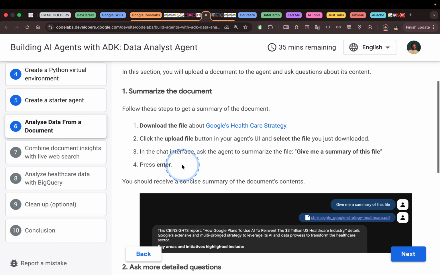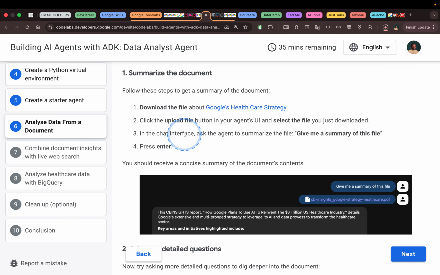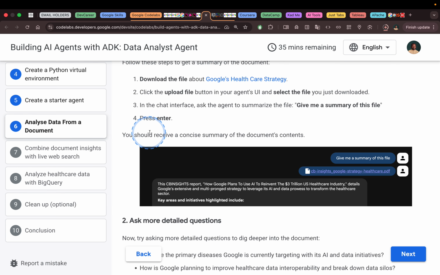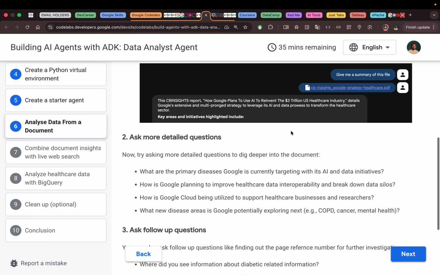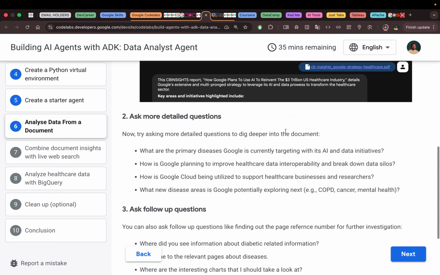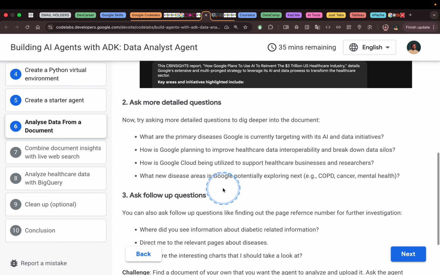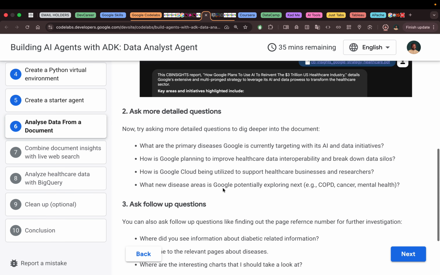So what we'll do next after downloading the document is to upload the file to our agent's UI and select the file we just downloaded. In the chat interface, we'll ask the agent to summarize the file and hit enter. So we could receive a concise summary of the document's content, and we can ask more detailed questions, like what's the primary disease Google is currently targeting. All these questions will go to the agent and we get answers from it.